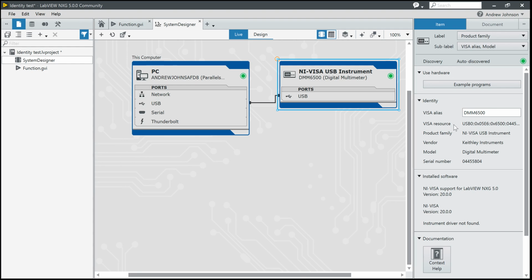Now, normally you could talk to it via its VISA resource identifier, which is pretty complicated. So I typically use a VISA alias, and it will remember this across connections of the instrument to LabVIEW. As long as it's unique, it could be whatever you like. But that makes sense, right?